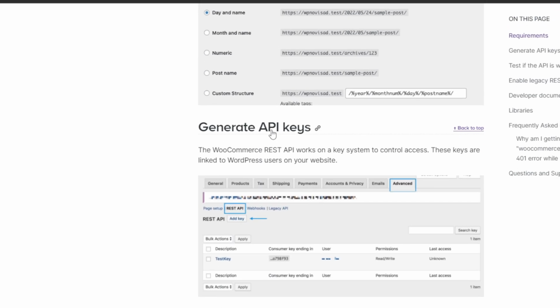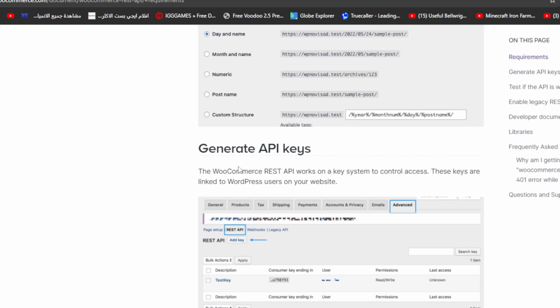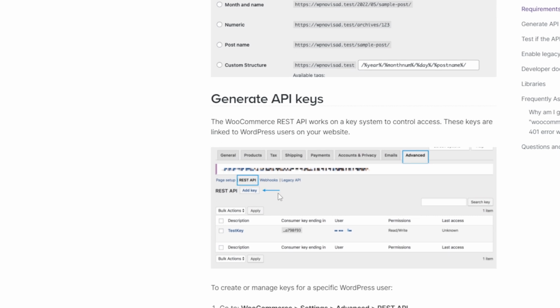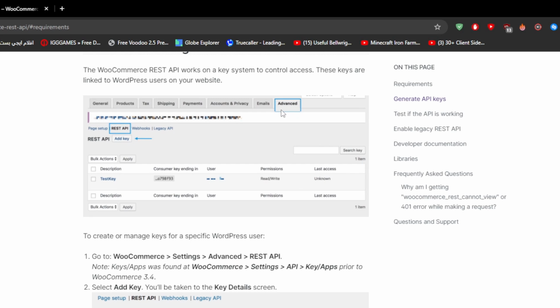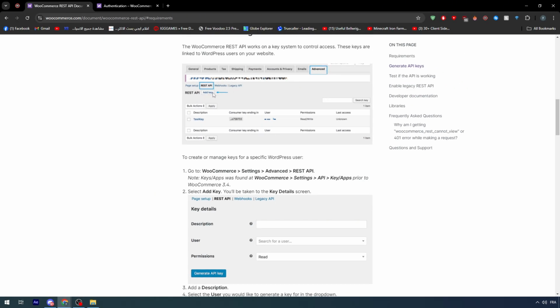Then, as you can see, to generate API keys, the WooCommerce REST API works on a key system to control access. These keys are linked to WordPress users on your website. So, simply go to your WooCommerce, then go to Settings, as you can see right here. Then you will go to Advanced and you will find there the REST API.